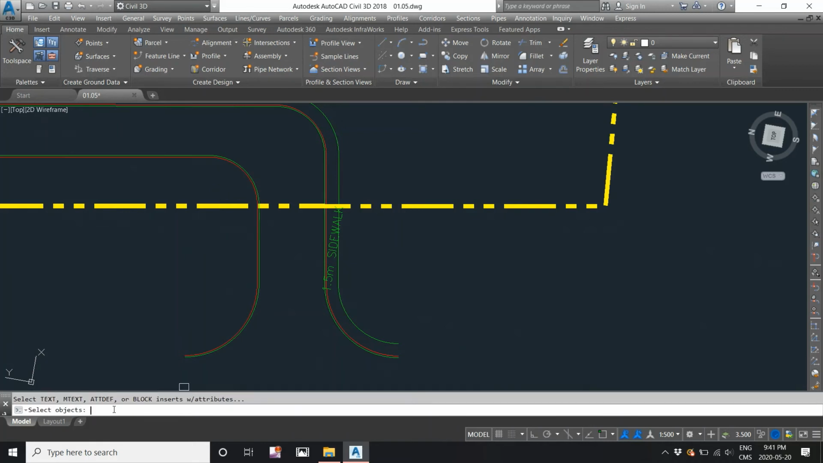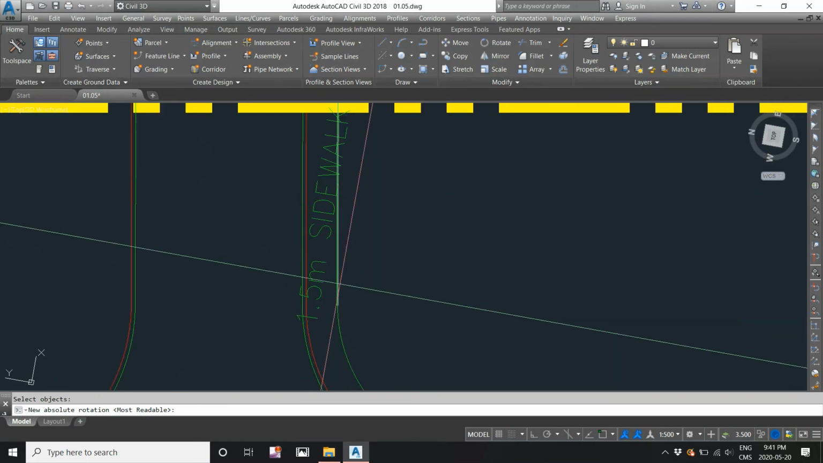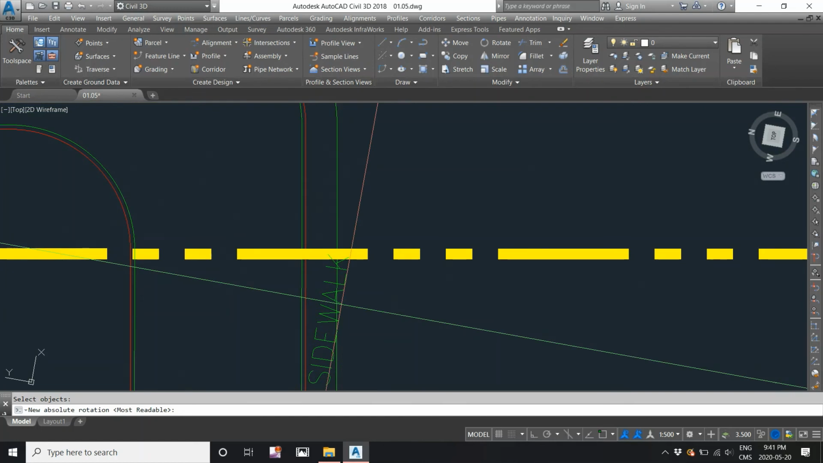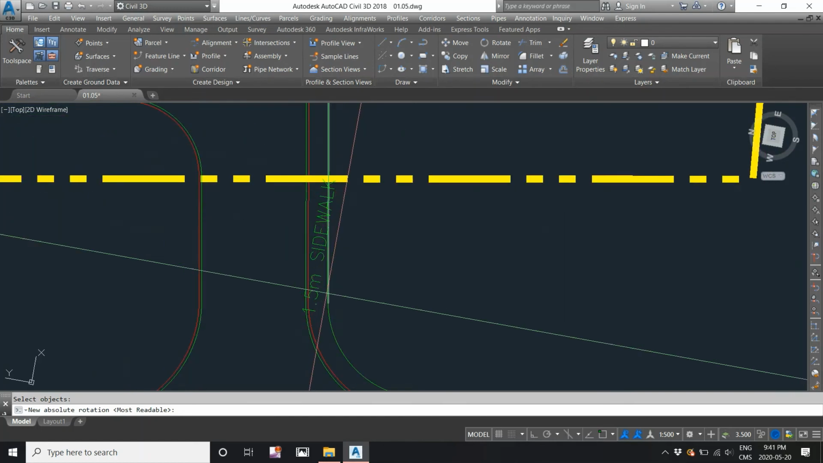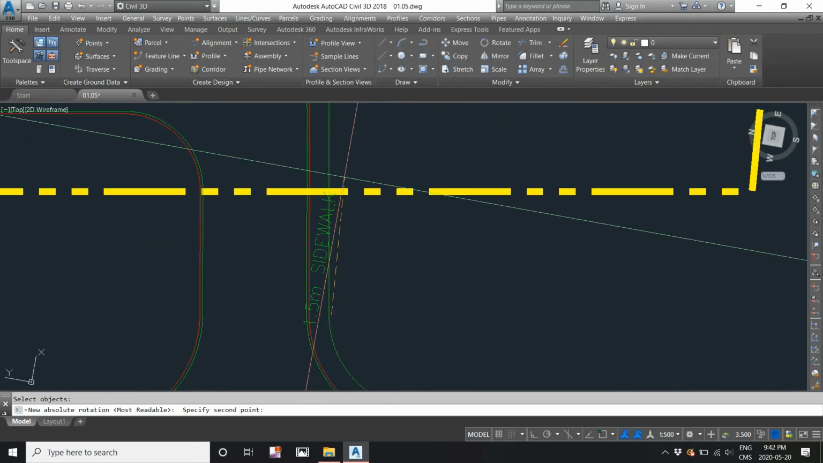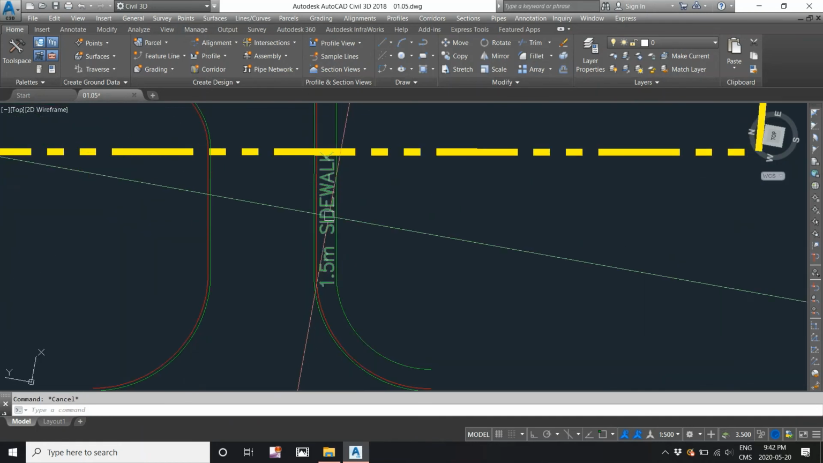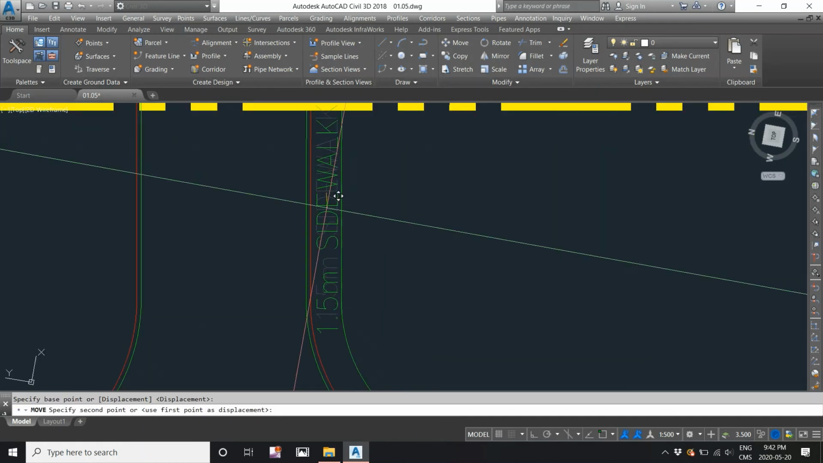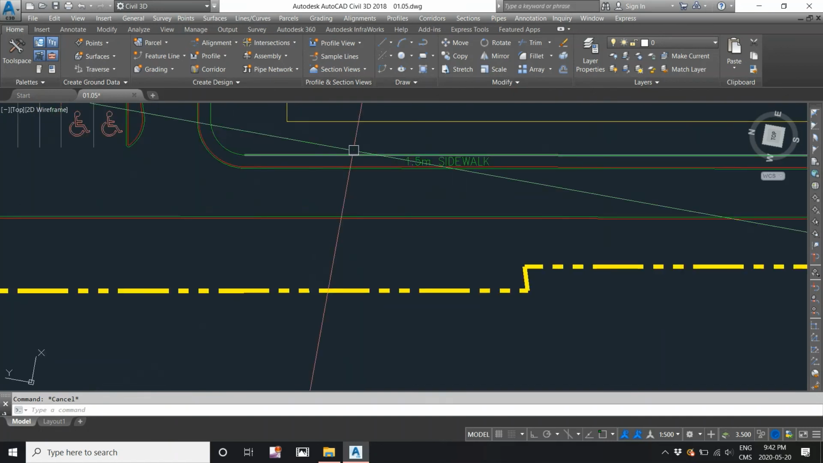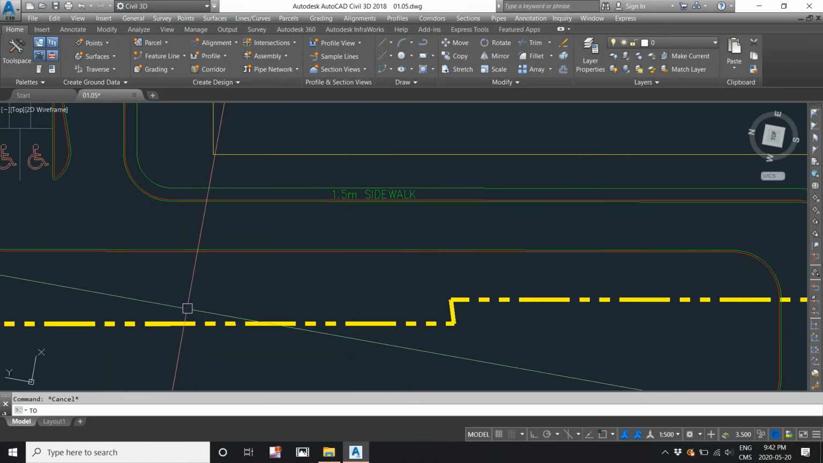So get into the T-orient command, click on your piece of text, hit the spacebar, and now I want my text to align with this line here, the sidewalk line. So I'm going to click there, move along the line, and now I can click here. And I've rotated my text so it's in line with the sidewalk. And you can do that with any piece of text. So the command is T-orient.